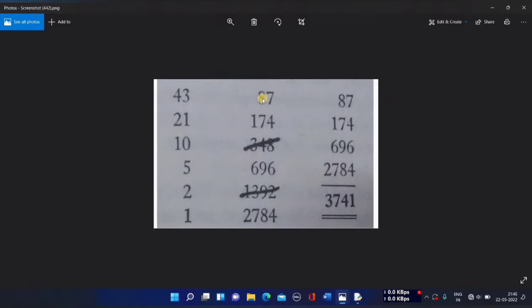This is the trick given by Shakuntala Devi. Take the minimum number, write it on the left side of the paper, keep on dividing it by 2 and keep writing the quotient until you get 1. Take the larger number and keep on multiplying it by 2. Strike out those numbers which have an even quotient. For example, this is an even quotient and this is an even quotient, that is why I've struck out these two numbers. If you add the remaining numbers, you'll get the product of these two numbers. That is what is written over here.